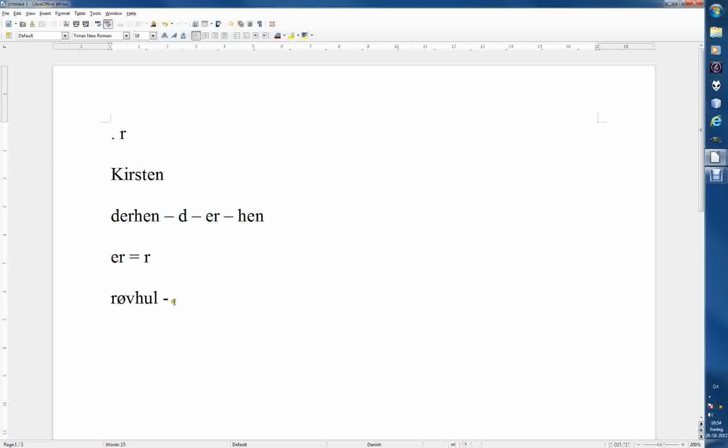Røvhul. So we have the r sound, but it's a bit kept down. If you're used to German or Dutch or something, you might have it more aggressive. But in this situation, it's more like røv, maybe a bit of it, a little bit, røvhul. Small hint. So the r sound we have a bit in this situation. Røvhul.